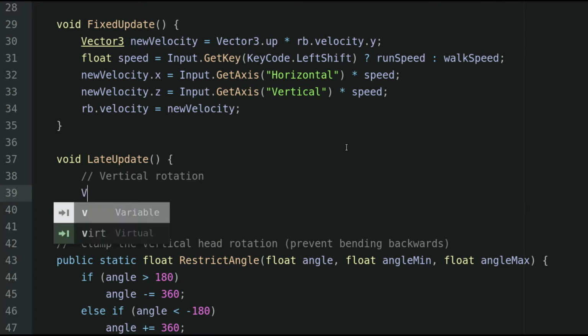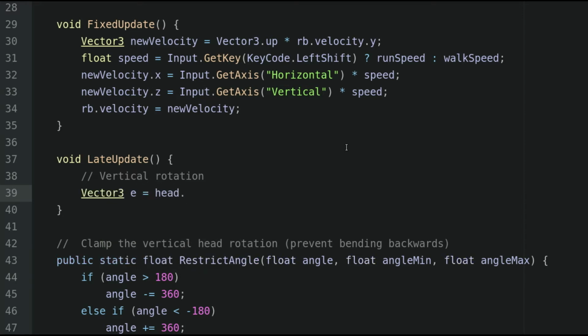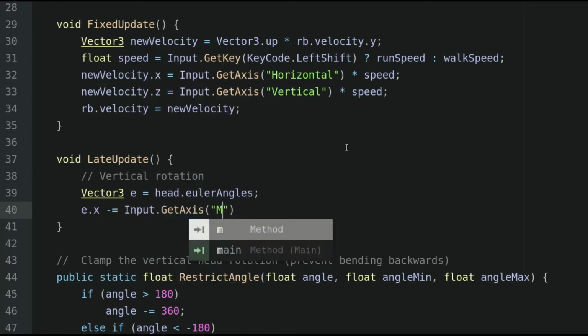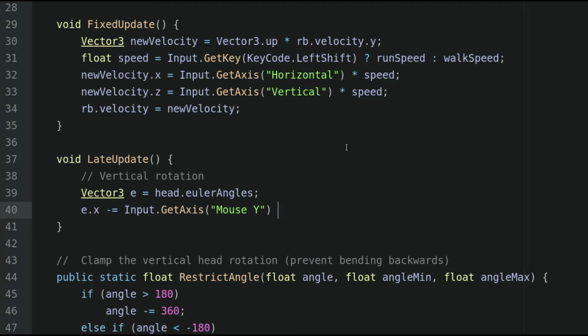And here we will define a new Vector3, and I'll give it a name of e, and this should equal the head.eulerAngles. So we will modify the x property of the eulerAngles, and we'll subtract Input.GetAxis mouse y here, and again times 2, to make it rotate faster.